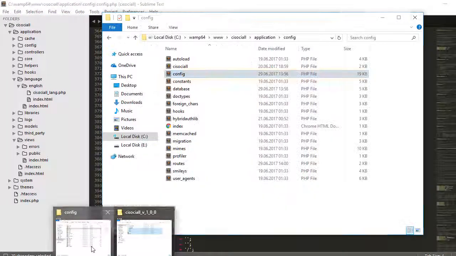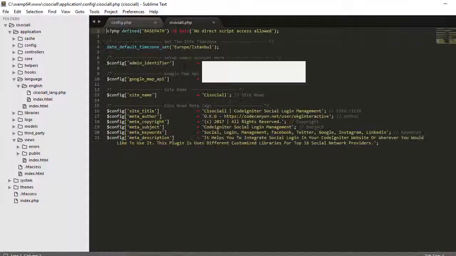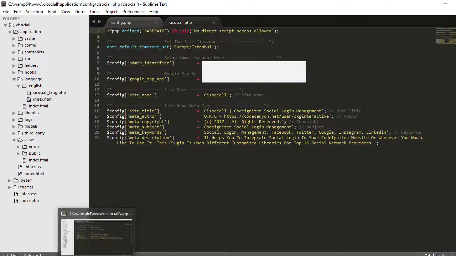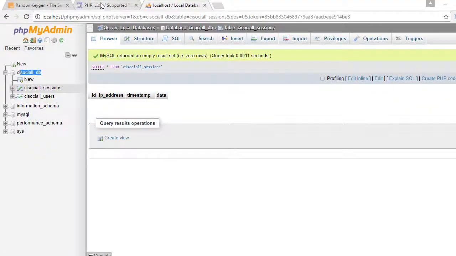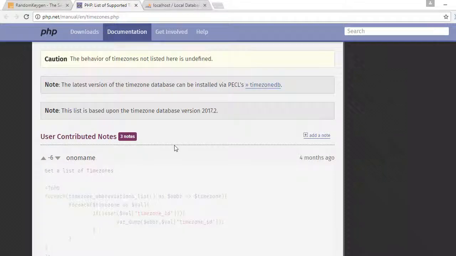Next we must set up our time zone. In the config folder, open the Cisociall file. At the top of this file you will see the default time zone is set to Europe Istanbul. I'm living in Istanbul, for this reason I set Istanbul. If you are living in London, you must set Europe London. For more details, please visit the php.net manual time zone PHP webpage.